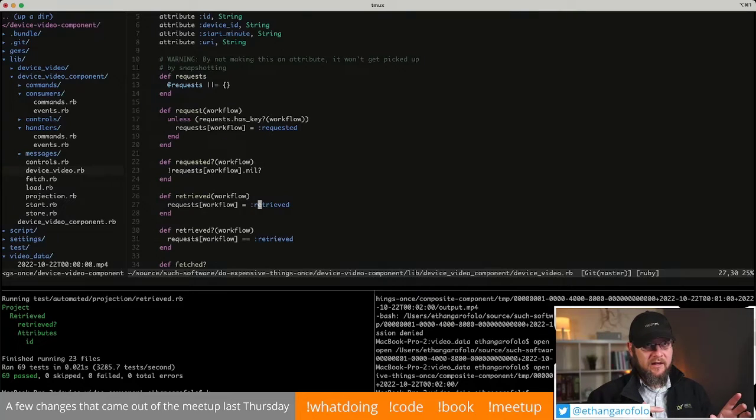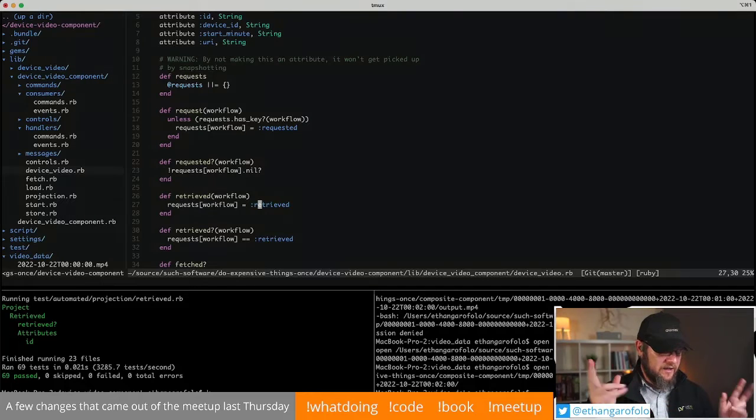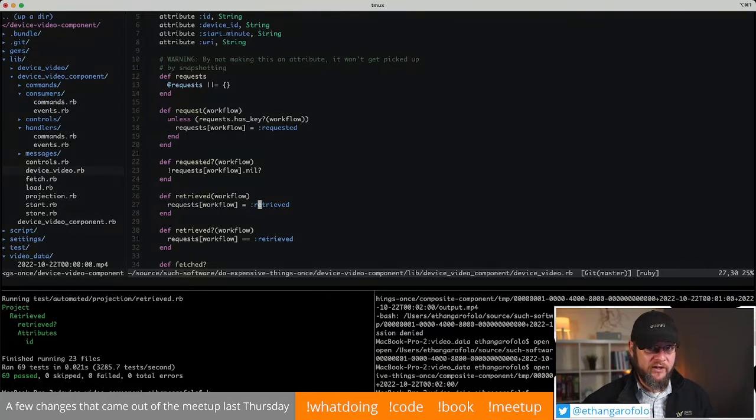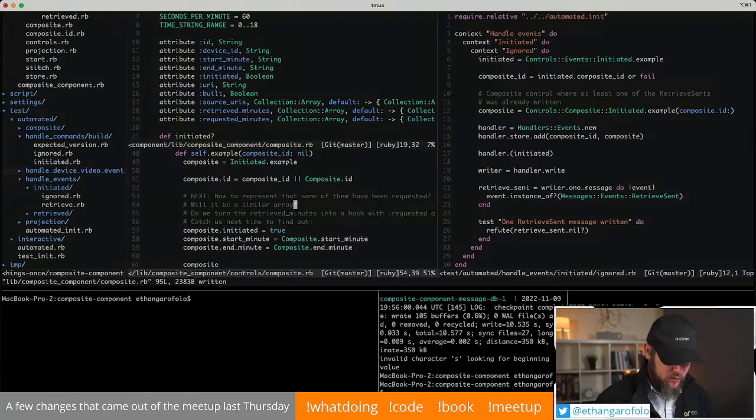And then the value is either nil because it hasn't been requested or retrieved, or we have this requested symbol for when, okay, cool, we got the request. We're working on fetching it right now. Or we mark it as retrieved to say it has been retrieved for this workflow. Therefore, we don't need to re-notify that we retrieved it for that workflow. So I'm liking that approach more for what we're doing up here.